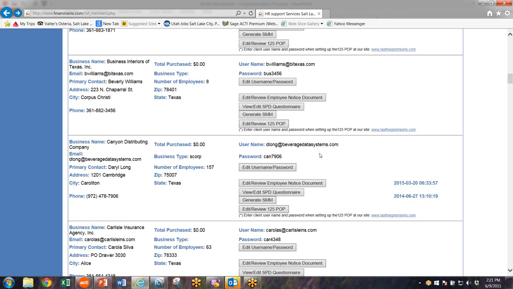The same is true for a POP document. So if I wanted to go in, let's say that I'm working with Corrigan Distributing and I wanted to help generate their POP document or look at that. You'll notice there's a note down here that says enter the username and password when going into the site. So when I click this button, it's going to redirect me into where the POP documents are generated out of a site called taxfreepremiums.com. It's still our site, but it takes them into a different area. But I have to look up here and use this username and password in order to log into that.